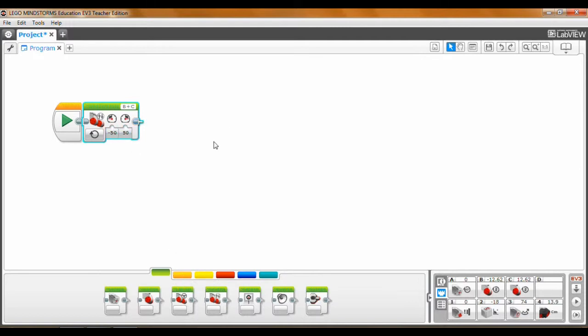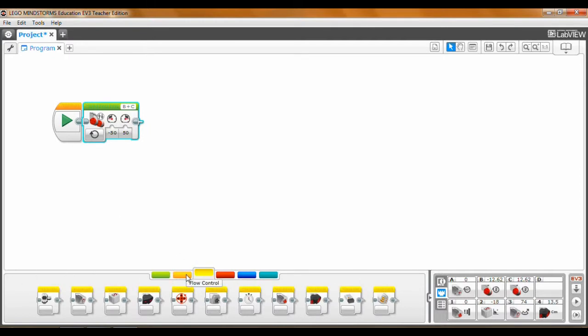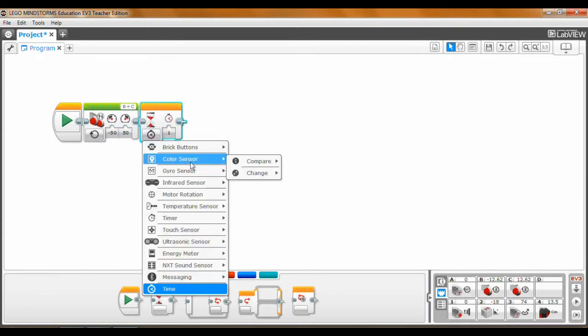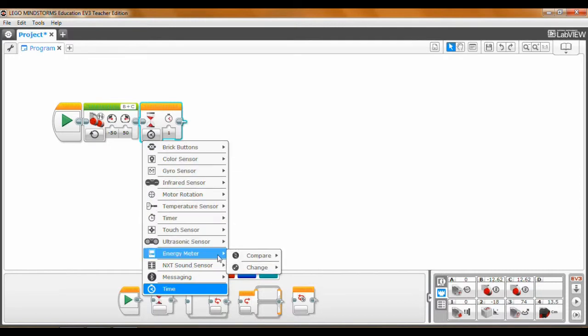Then to have your sensor, you do not use one of these sensor blocks. These sensor blocks just take a reading of it and then output that to something else. You have to use the wait block here, and you place that after that. Then you change where it has time to whatever sensor you want to use, and it has the whole list here. It defaults to time.